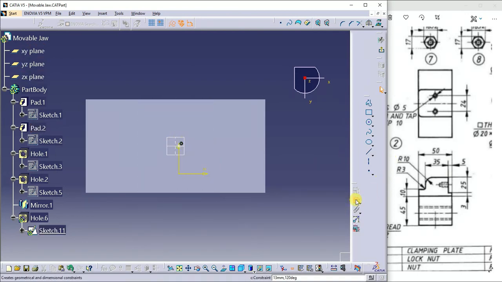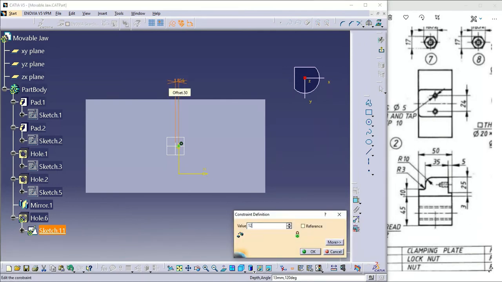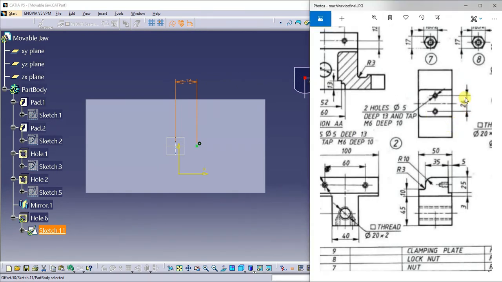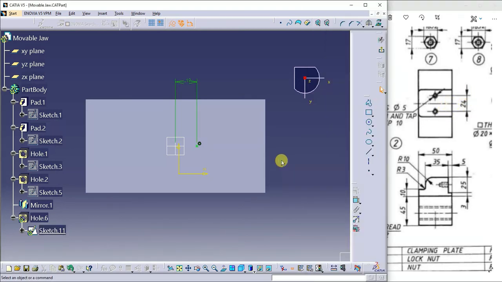Next, do the dimensioning. This plane and this hole should be at a distance of 12 mm, because here the total distance is 24. The half of the 24 will be 12 mm. Now exit from the workbench.